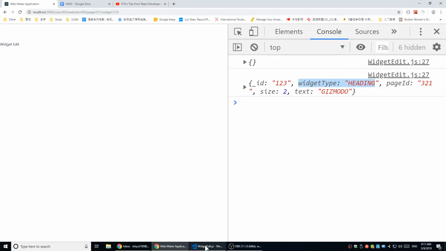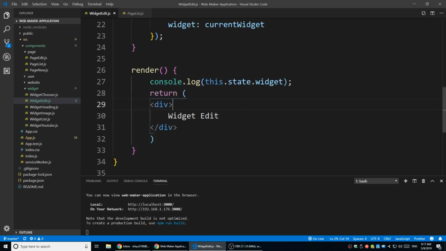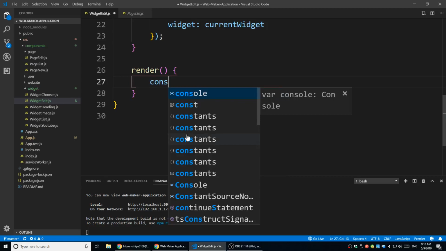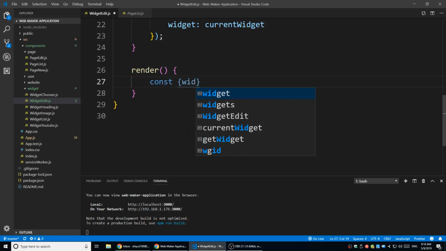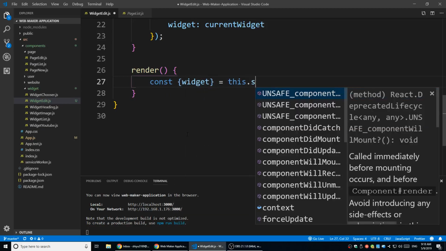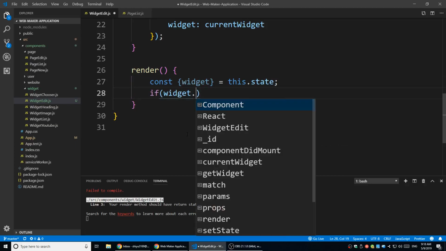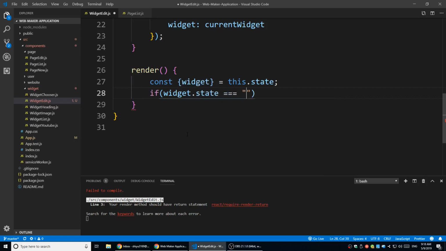All right. So in the render function here, we can just think about what we want to return here. We can say, if, let's do destructuring in here, const widget is from this.state. Right, we can say if widget type is equal to heading, then we return the heading widget.